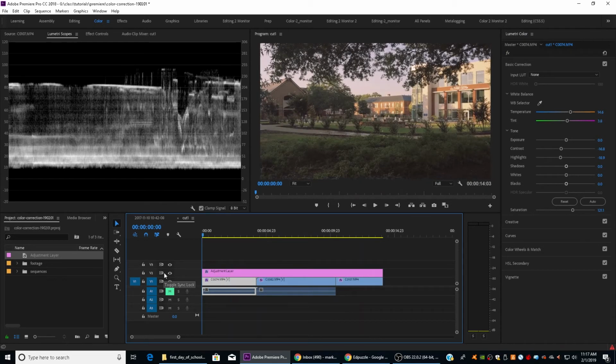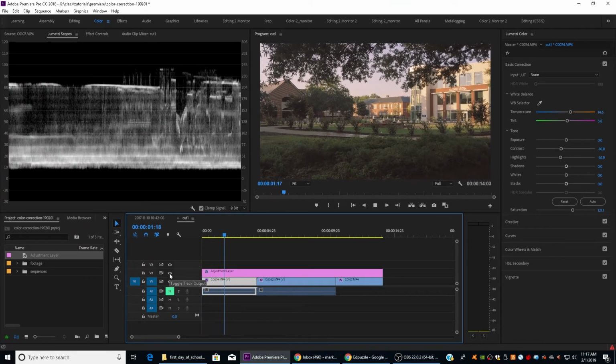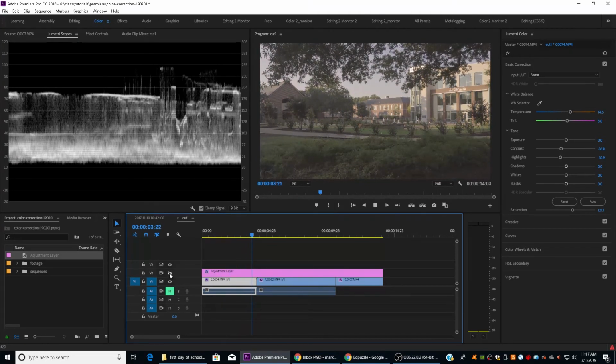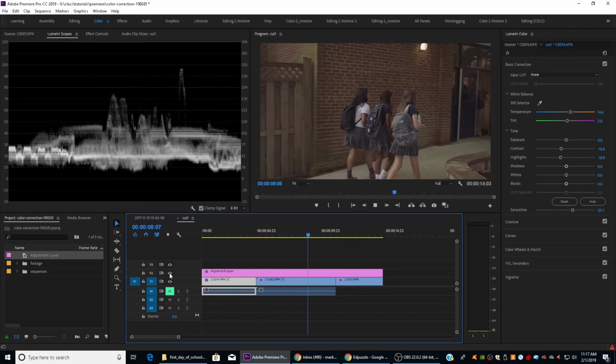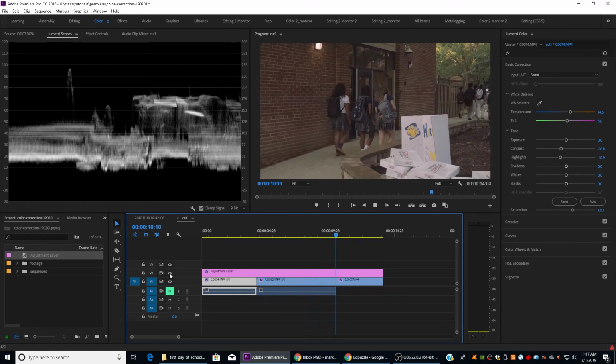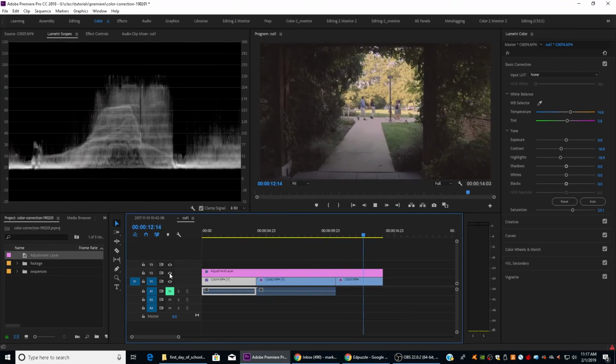And I'll play through it now, and you can see this is what it looks like with the adjustment layer on. And here's with the adjustment layer off. And back on again. You can just see that it all looks a little bit more finished now, a little bit more polished. So that's it for now.